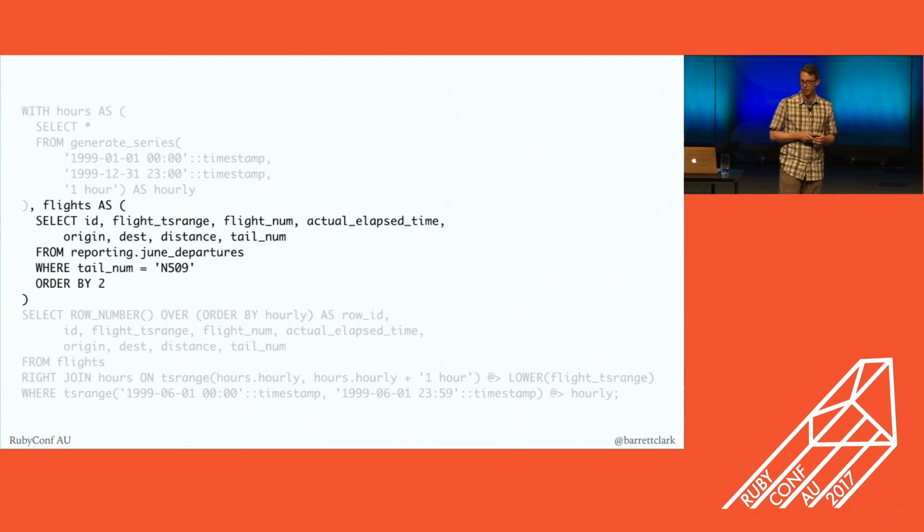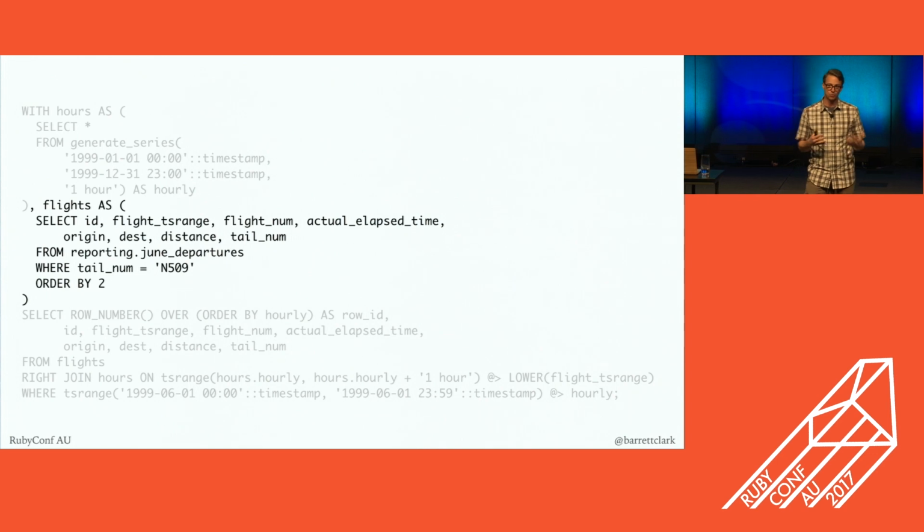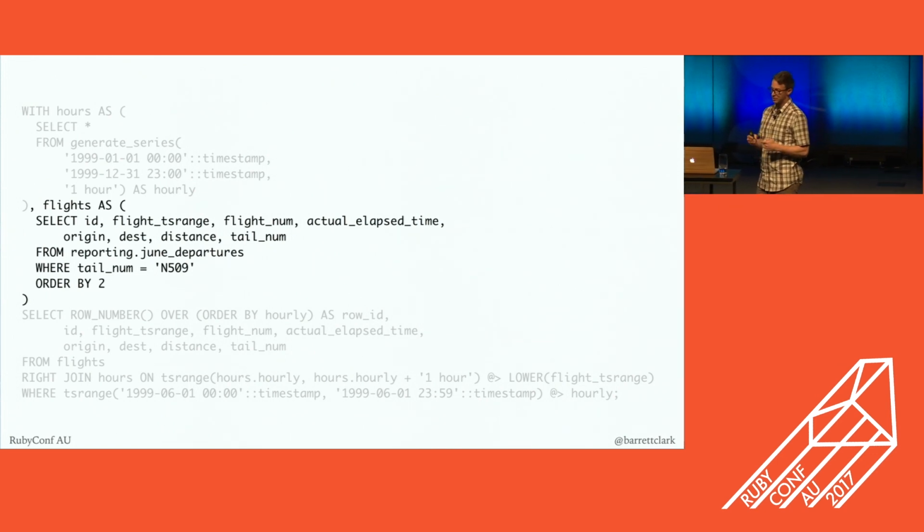Our second subquery, flights, is going to get flight data for a specific airplane by tail number, and we're going to sort it by a flight timestamp range, which is the second field. That's what that order by 2 says. Being able to use positional field numbers for sorting is really handy. We don't have a calculated field in this query, but being able to sort by positional field numbers with a calculated field is really nice, because then you don't have to respecify the calculation.